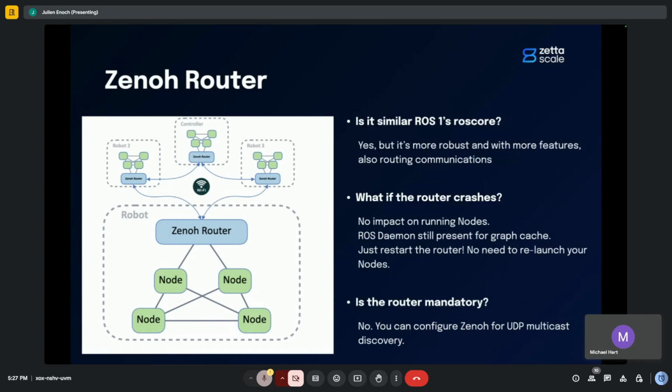So, a lot of questions about the router. The question we had so far is: is it similar to ROS1 core? Yes, it's similar in a sense because it's a broker for discovery and the nodes are communicating peer-to-peer.